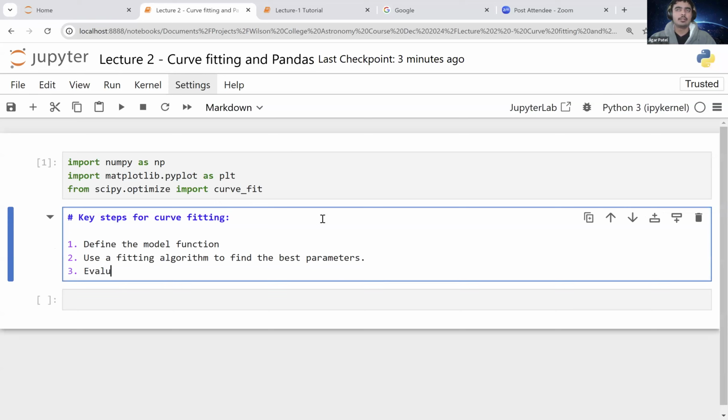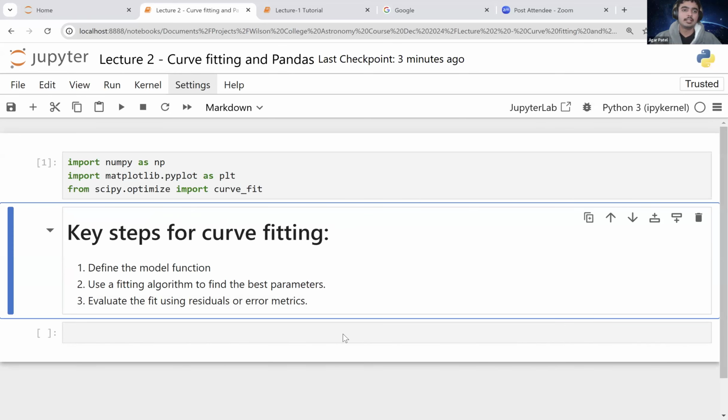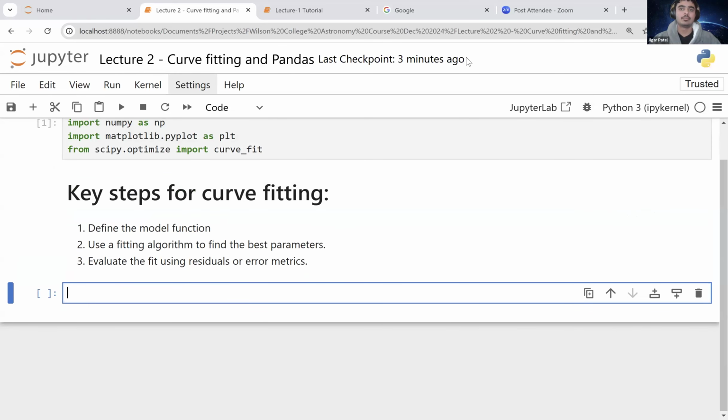Then evaluate the fit using residuals or error metrics. So these are the three initial steps that would help you get started with a curve fitting process. Let's go with a simple example first, like a linear model. So how would a linear model work?